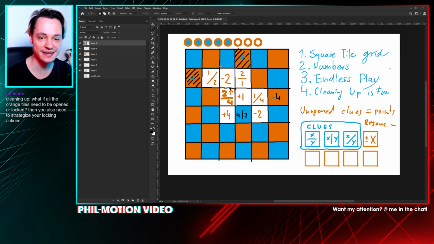Gelisam says, cleaning up. What if all the orange tiles need to be opened or locked? Then you also need to strategize your locking actions.